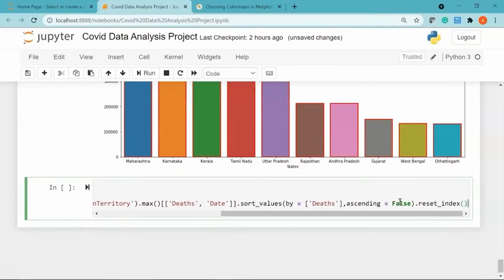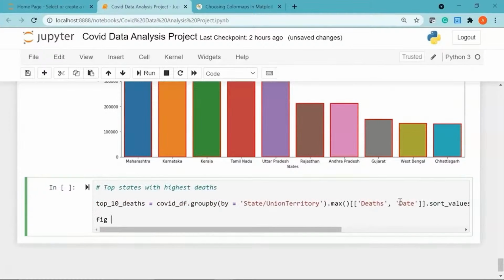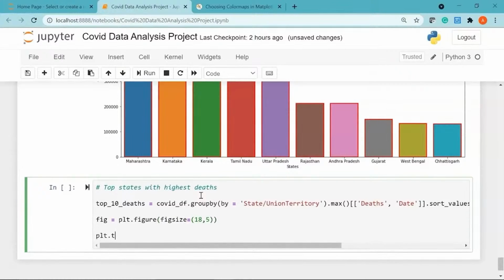Okay, after that I'll give my figure size. I'll say plt.figure, and within brackets I'll pass in my argument, which is figsize equal to, using a tuple, 18 comma, let's say 5. Now let's give a title. For that I'll use the title function which is present in the matplotlib library. I'll say top 10 states with most deaths, and let's give a size to the title, 25.